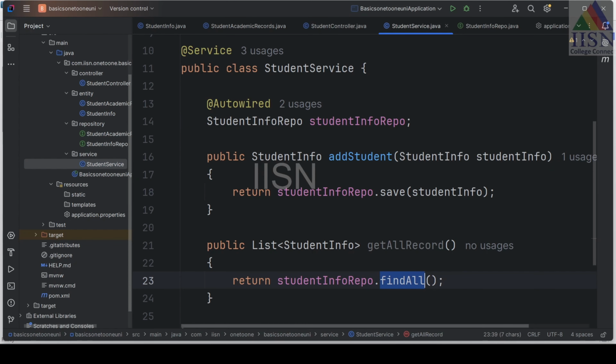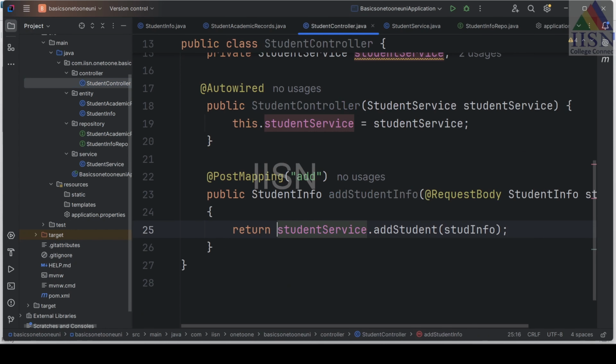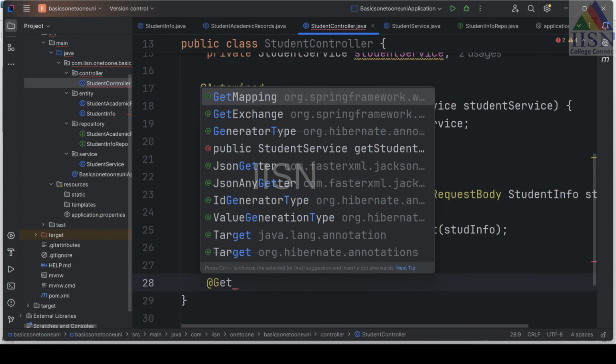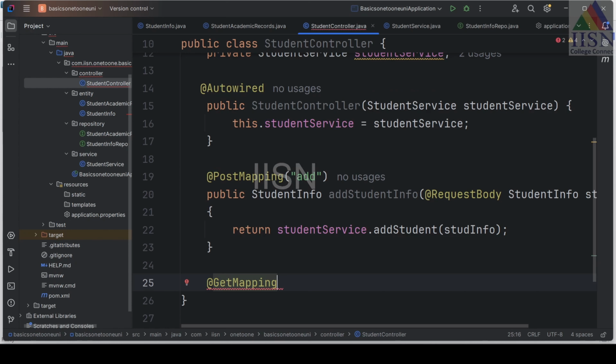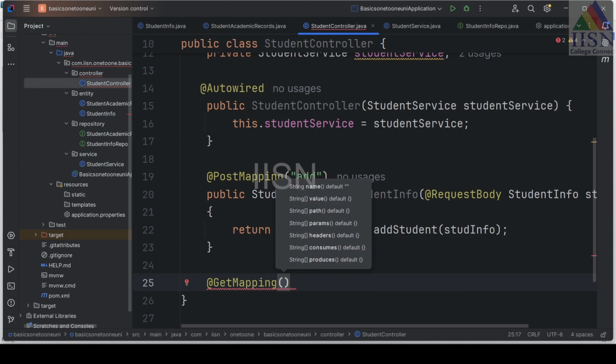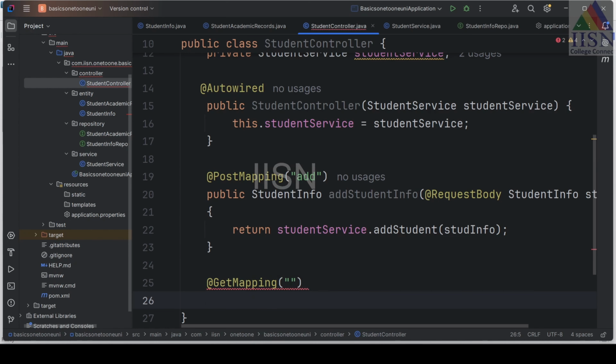Here I'm going to make a call to this particular method in the controller class. How to make a call to this controller? It is easy, it is a get mapping, right? Inside this I'm going to mention the details, that is retrieve all, retrieve or get all data, all students data.